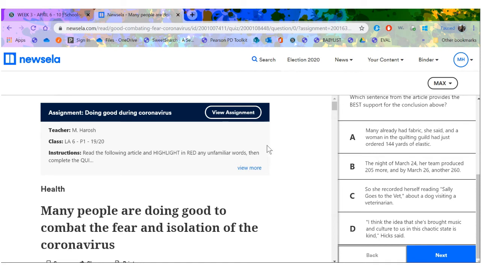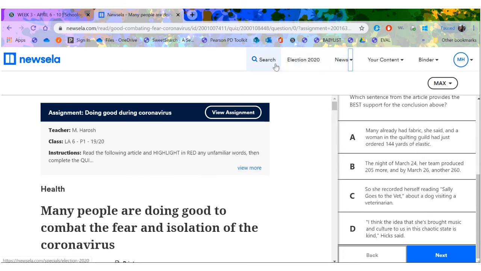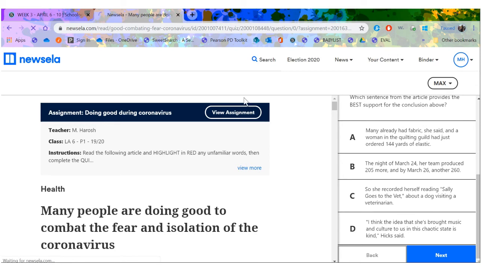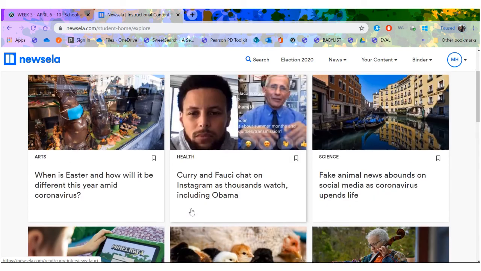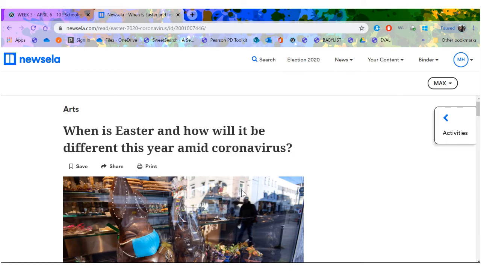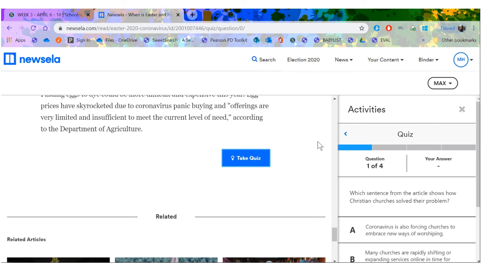And then let's say that this week you actually don't want to read about this article because coronavirus kind of makes you anxious and you aren't so interested in reading about it. You could go ahead and choose an article of your choice. You can go to the news section. You could click search and search for something. You could go back to where we started, Newsela, and press explore. And you'll do pretty much the same thing. You'll get into the article, you'll read it, you'll highlight things as you go, and then you'll take the quiz at the bottom.